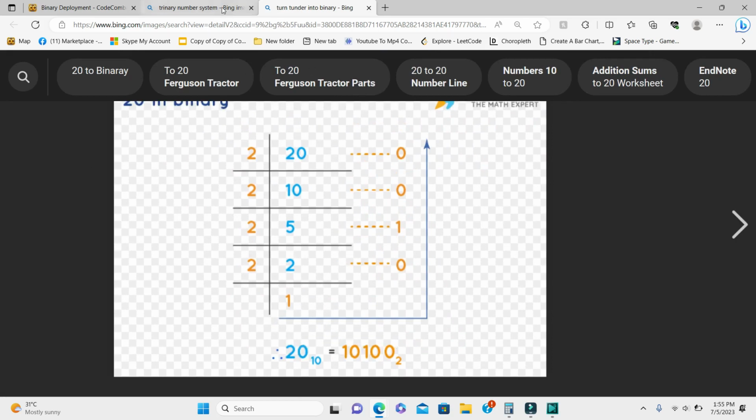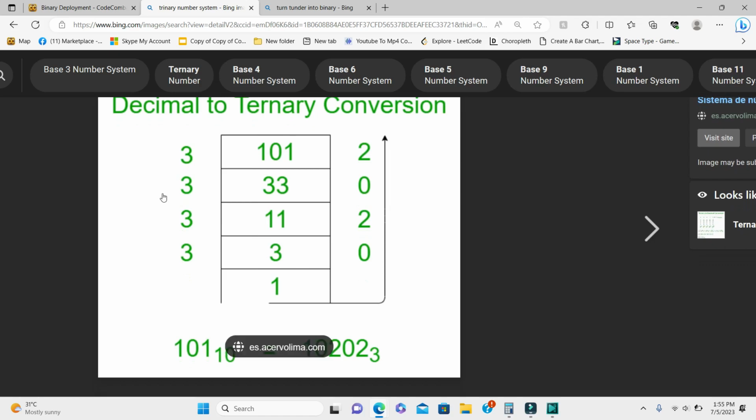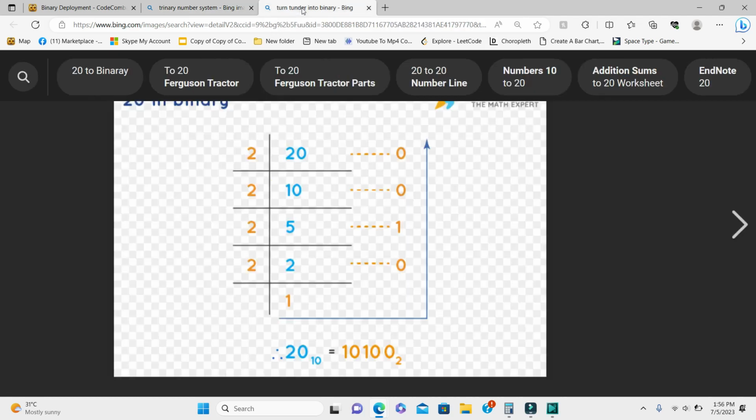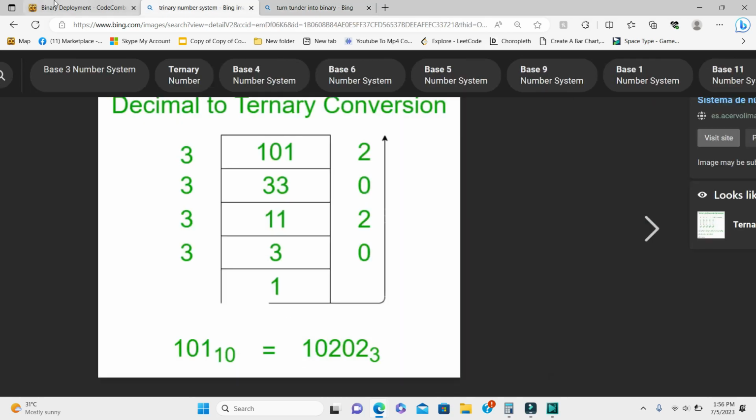Now we have to go to ternary. Here we have the decimal to ternary. This time we're going to divide by 3. 101 divided by 3, we have 99, but we have a remainder of 2. 33 divided by 3 is 11, we have 0. 11 divided by 3 is 3 with a remainder of 2. 3 divided by 3 gives 10202. So that's how you turn a number into base 3, also known as ternary, or base 2, known as binary. All normal numbers are in base 10, but we converted them to base 2 and base 3.